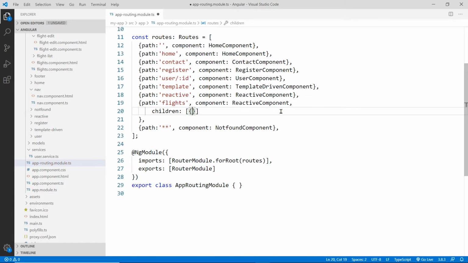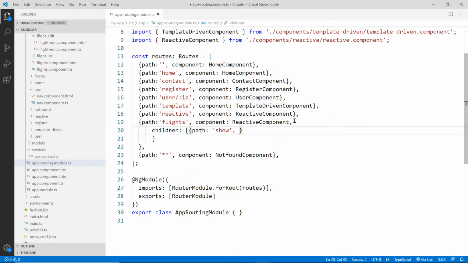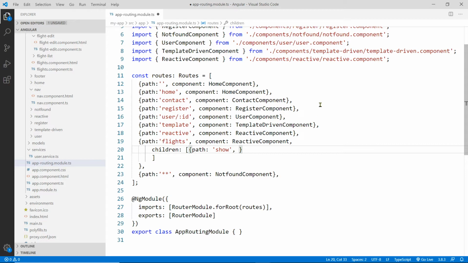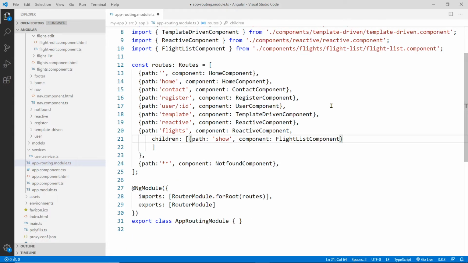So the first route, let's say we want to call it show. This is going to be show, and I'm going to show the list of flights. So this will be the component of flight list. You want to use that to show in the router.